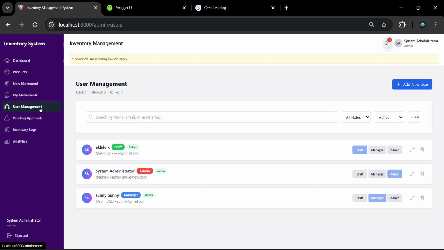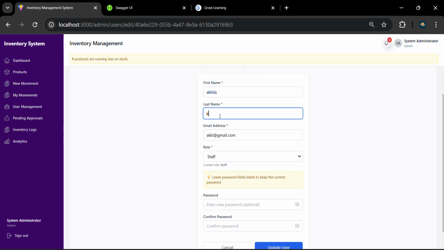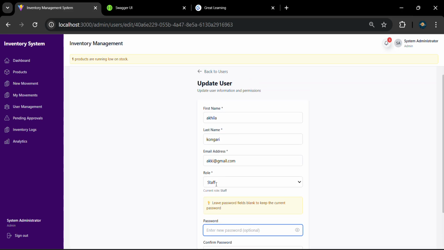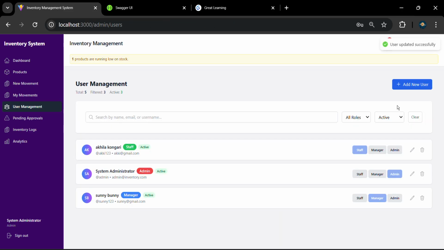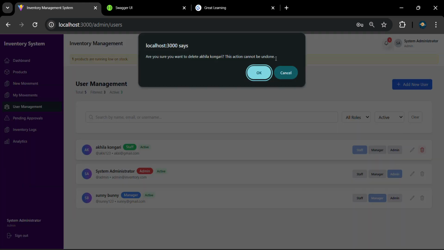And also user management. As he is an admin, he has access to change roles and use update and delete functionalities for all users. I'll show you one thing here. As Aki K is the name, now I'm going to update his name to Aki Kungari, his staff itself. Now I'll change his ID. Now I do update. Here it is updated.